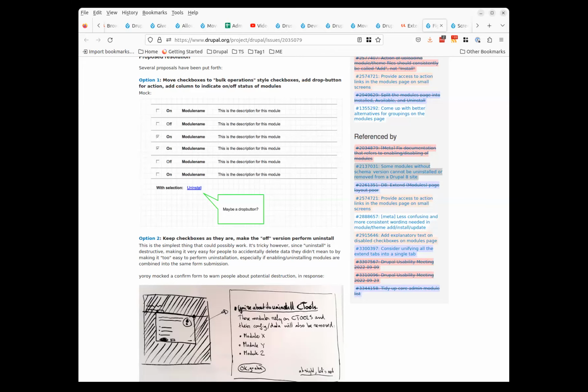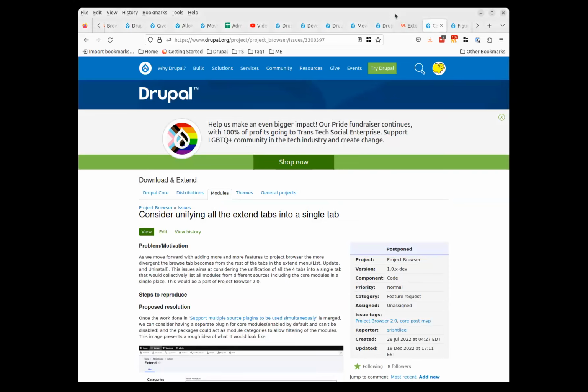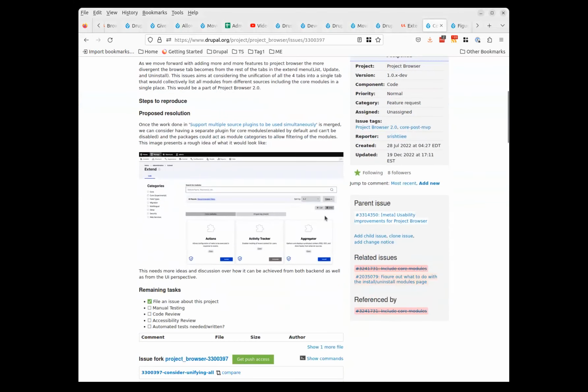Yeah, and Ralph also pasted a link into the chat several minutes ago for this project browser issue, 3300397, Consider unifying all the extend tabs into a single tab. Ralph, go ahead.